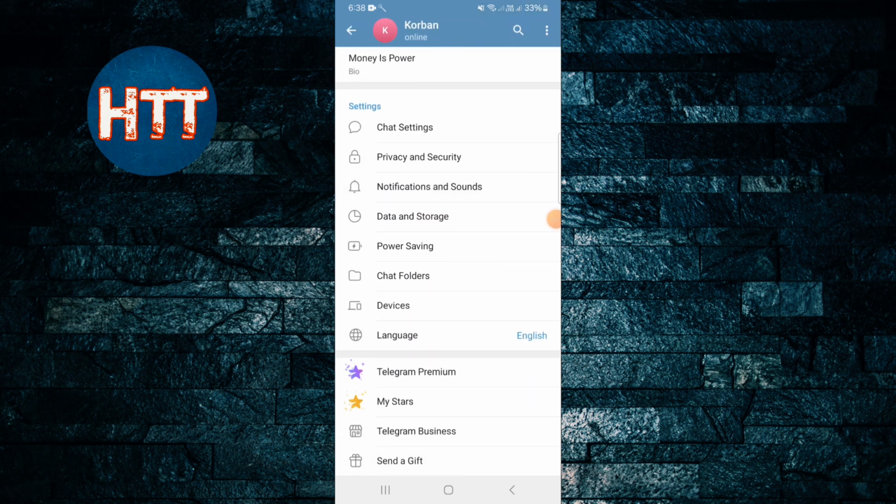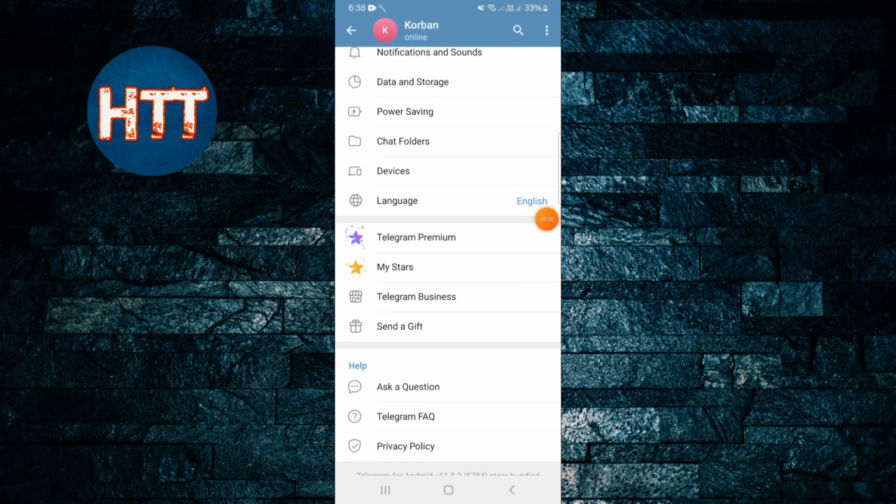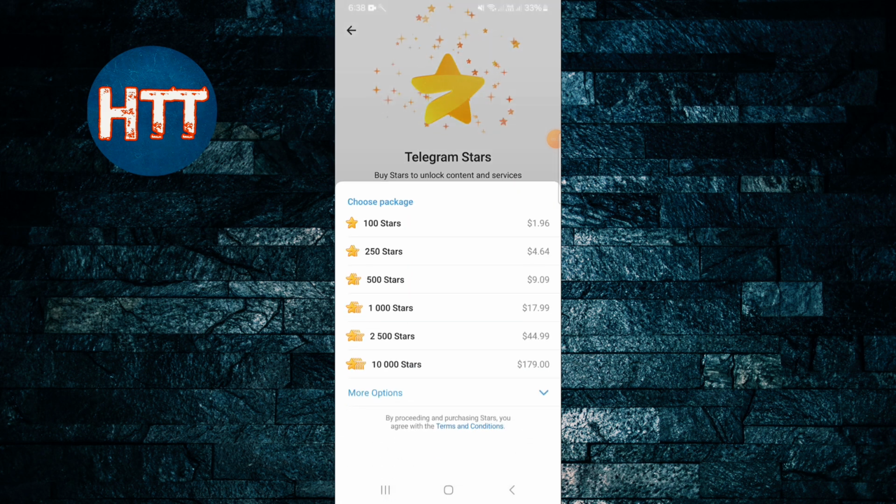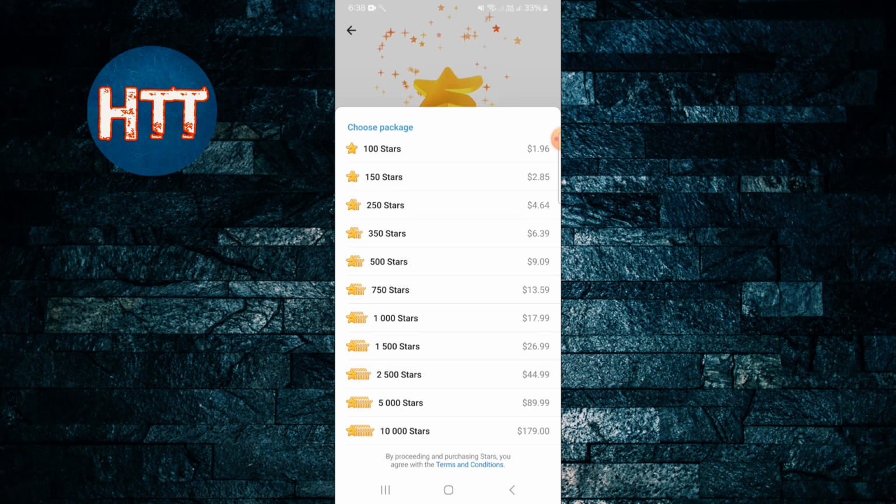And then scroll down, then you can see here My Stars, so this one, and then tap here on Buy Stars. So you can see here, for 100 stars you need to spend 1.96 dollars. If you want to get more, simply tap the More option and you will see up to 10,000 stars and how much it is.